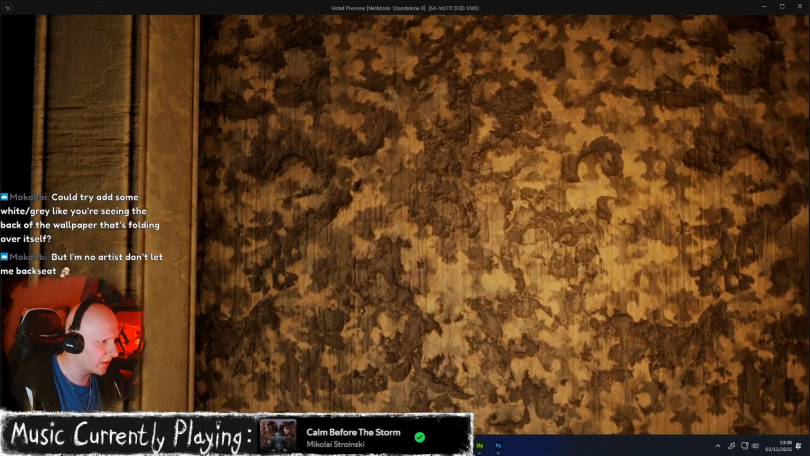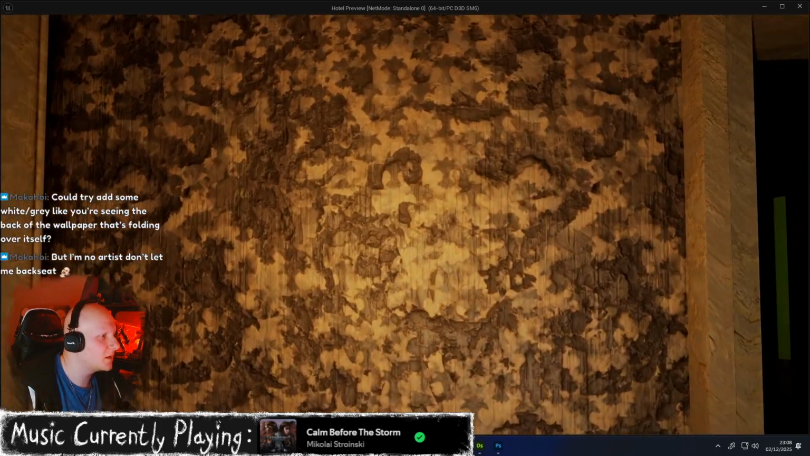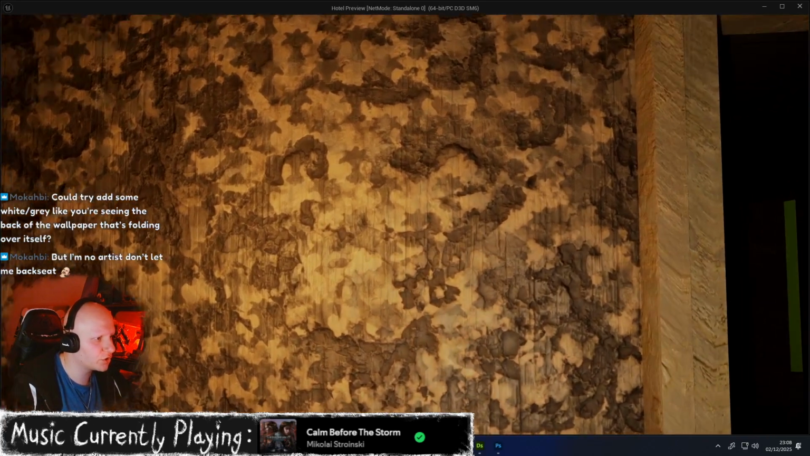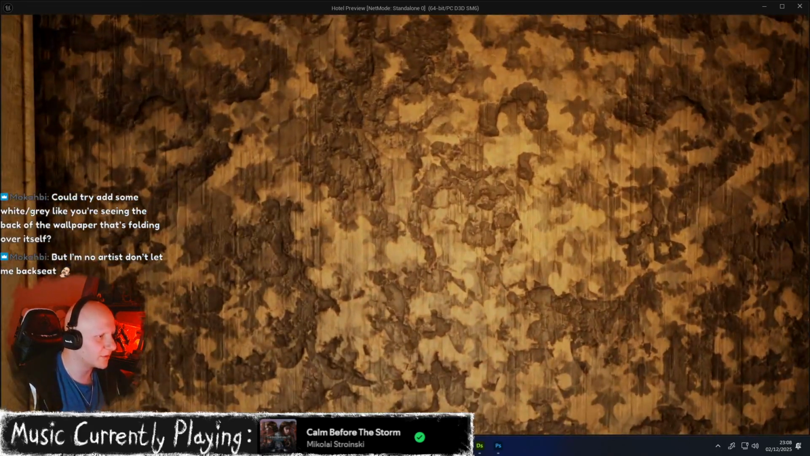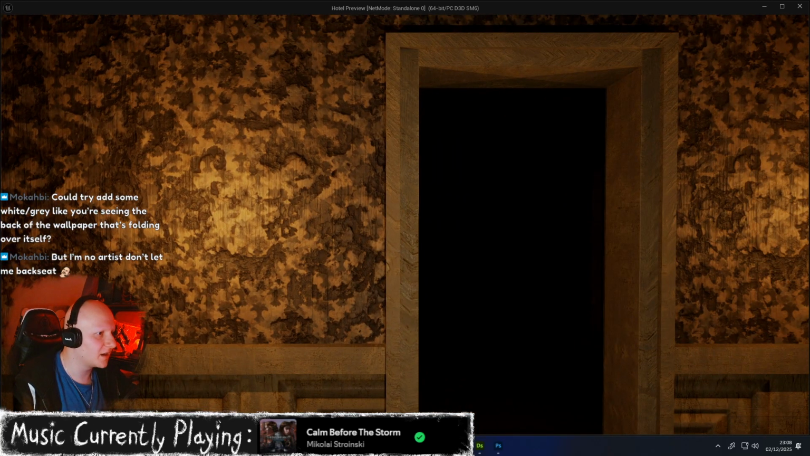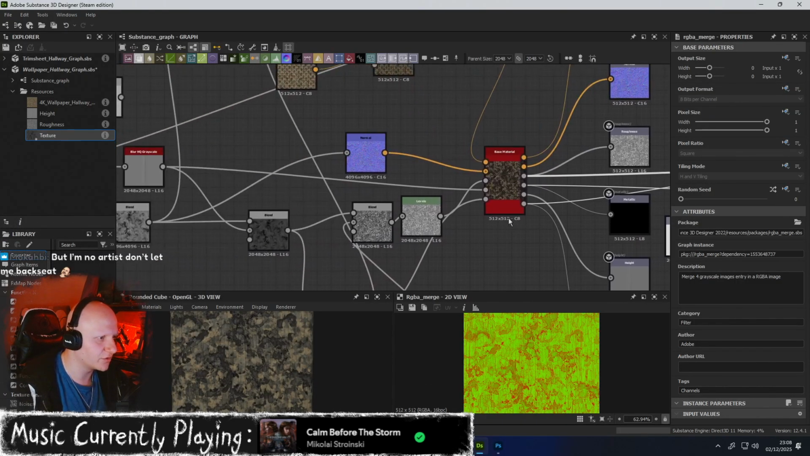I do like that. Might be a bit too much of peeling wallpaper. You can barely see that it's supposed to be wallpaper now. I could try to add some white gray like you're seeing the back of the wallpaper that's folding over itself. Yeah, that's a little tricky. I might try to do that in the future. That's a hard thing to do. But I'm no artist, don't let me backseat. Don't worry, don't worry. I will try in the future at some point.